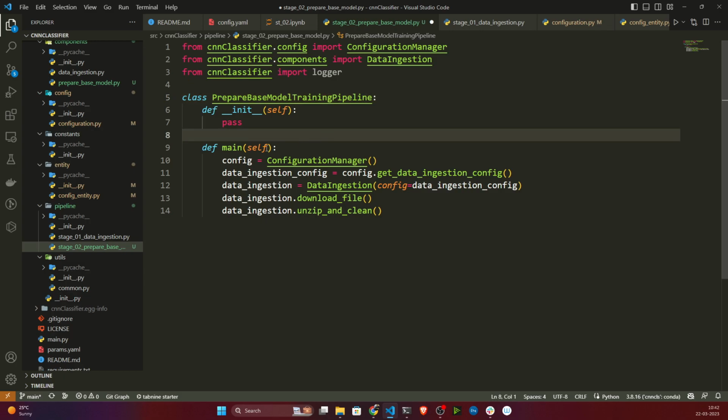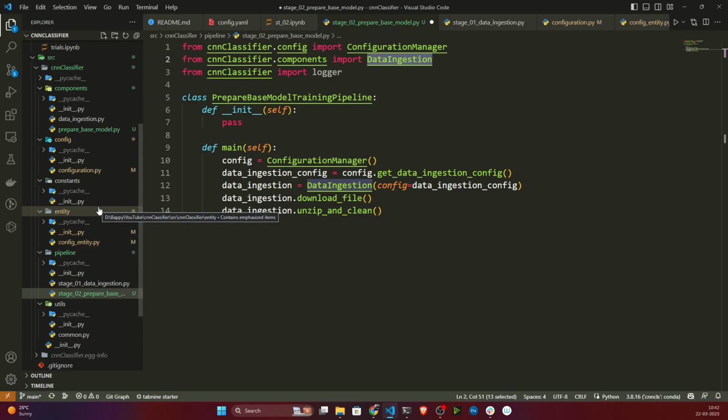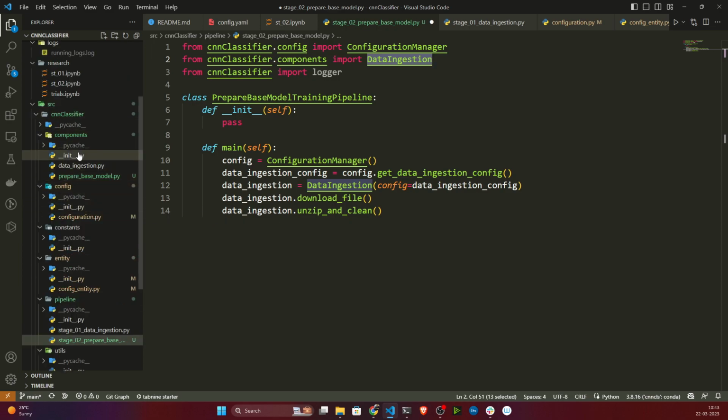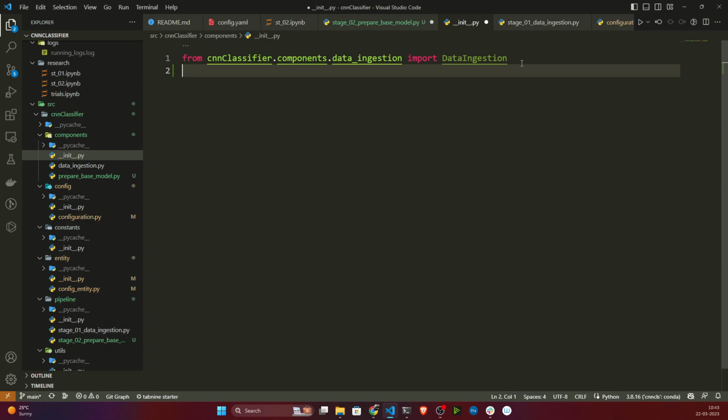Okay, so this name, and I will just keep this constructor file as pass because I'm not doing anything here. And instead of data ingestion components, I will be importing my... first of all I need to also import this thing. So I'll go to my components. Okay, inside components I have created one constructor file. I'll open this one. So I also need to import my prepare base model.